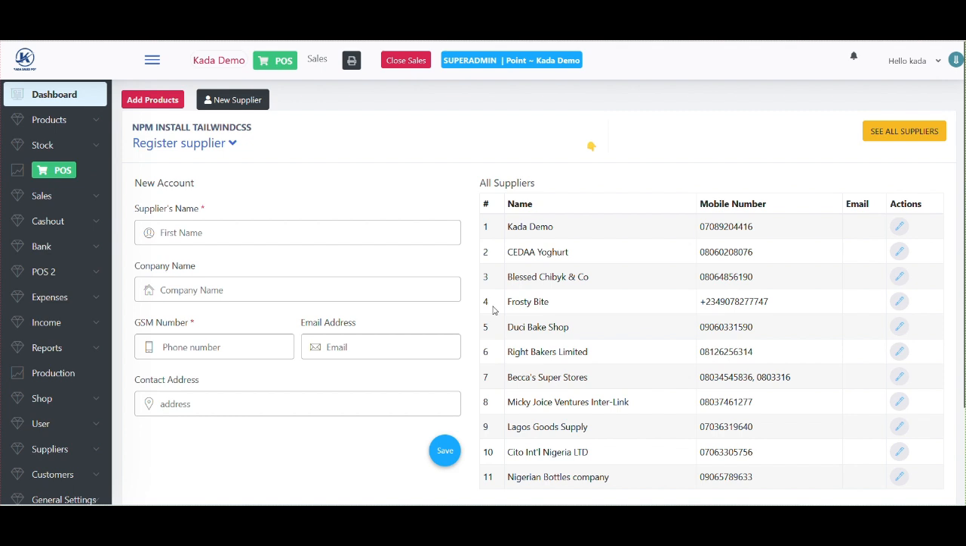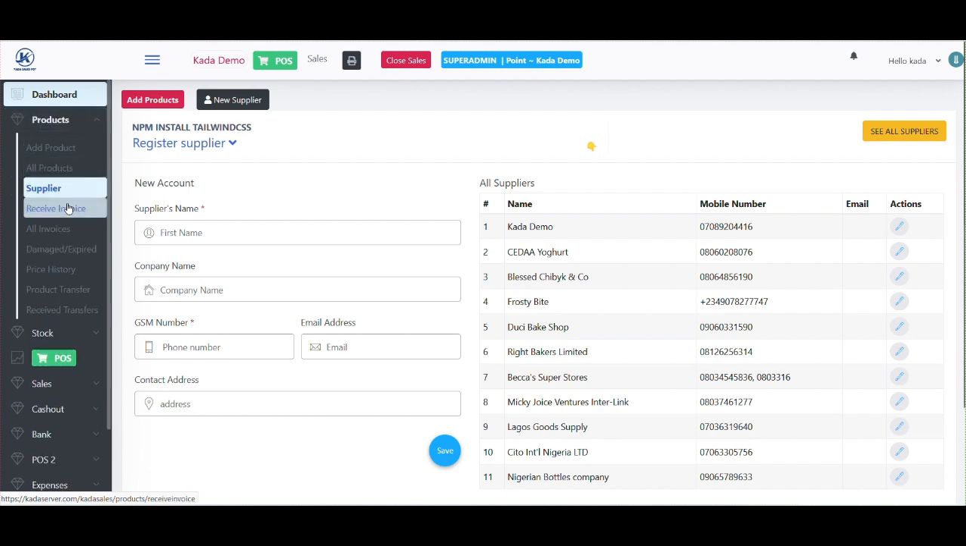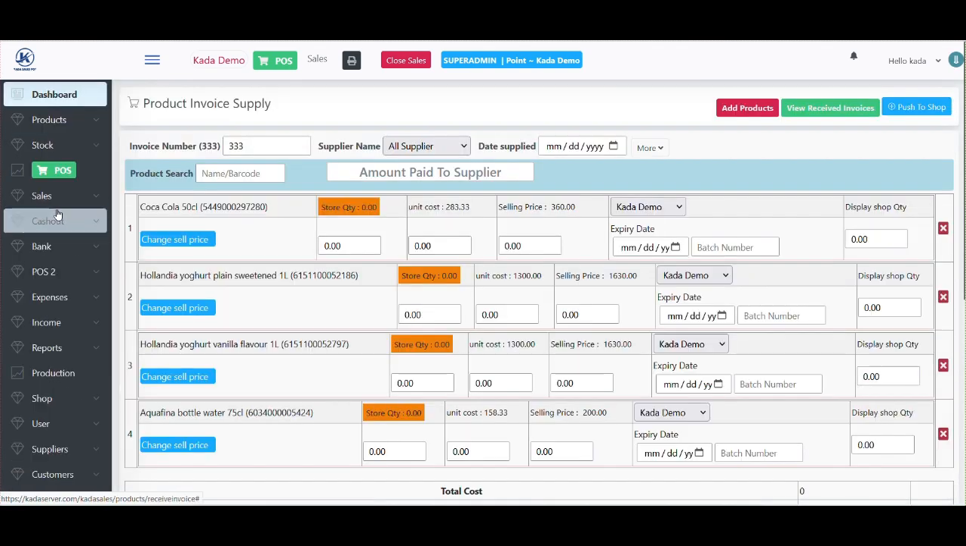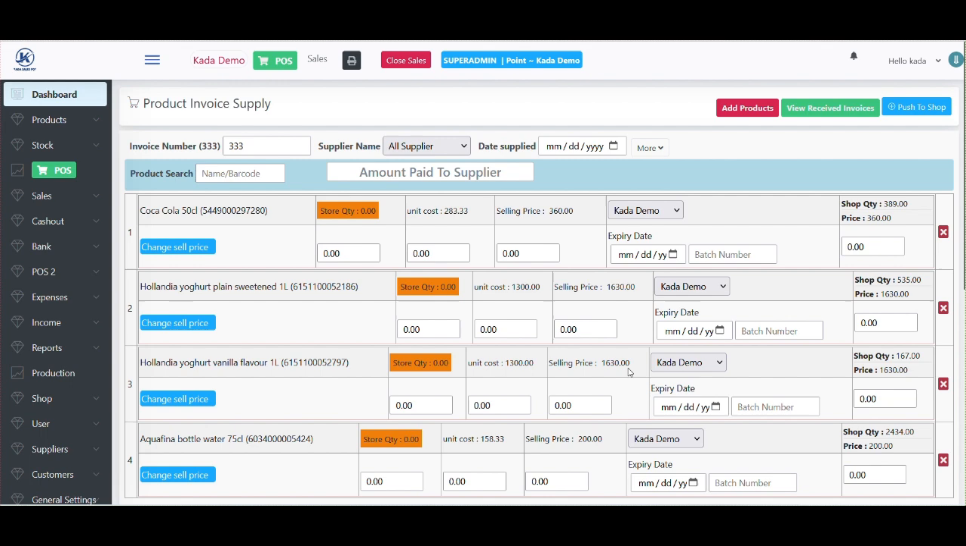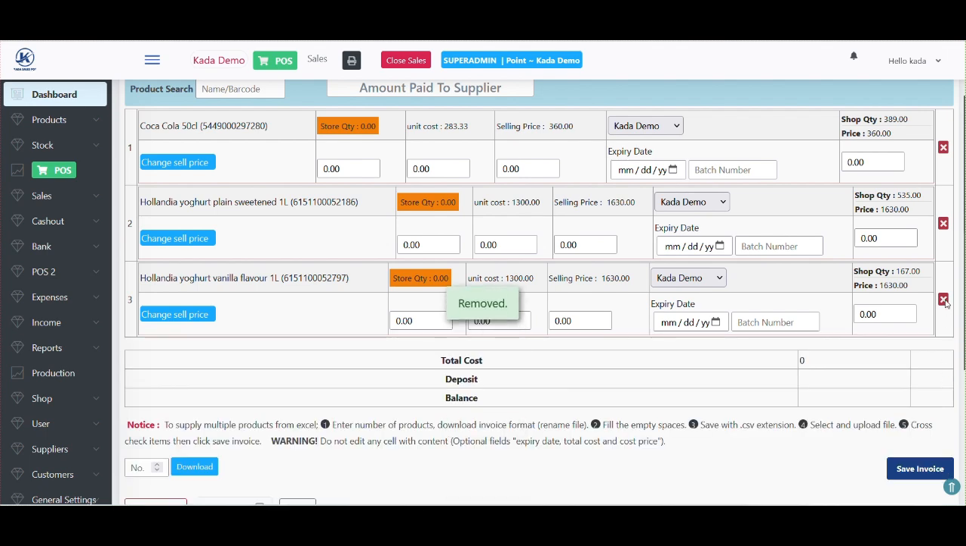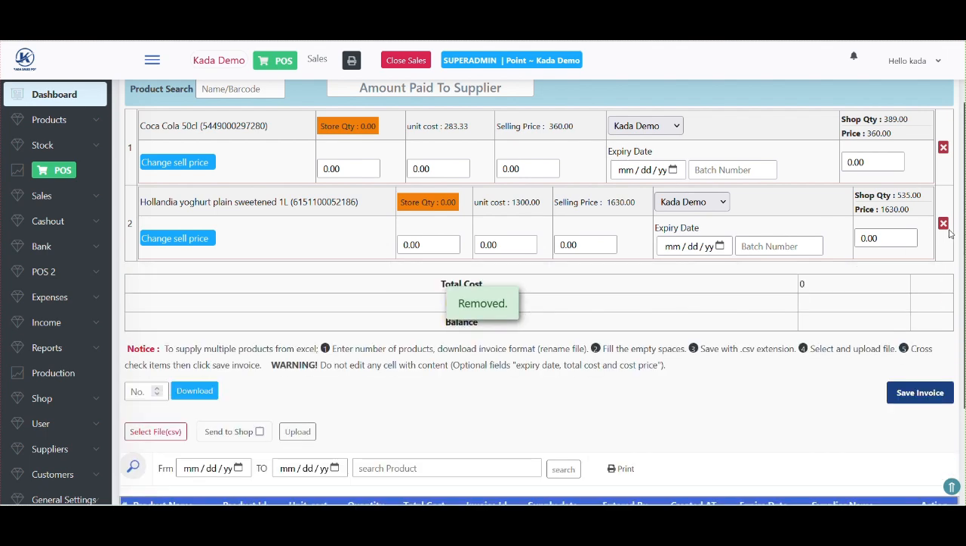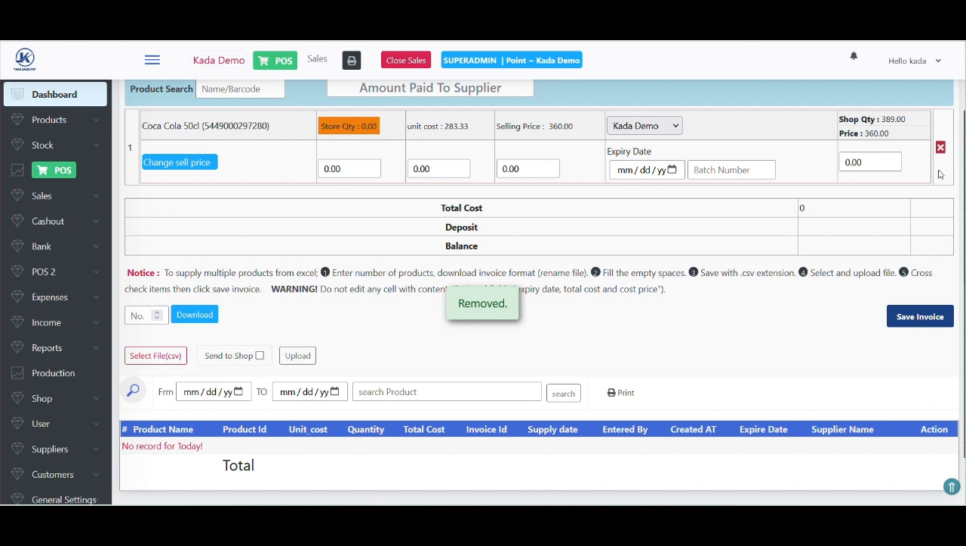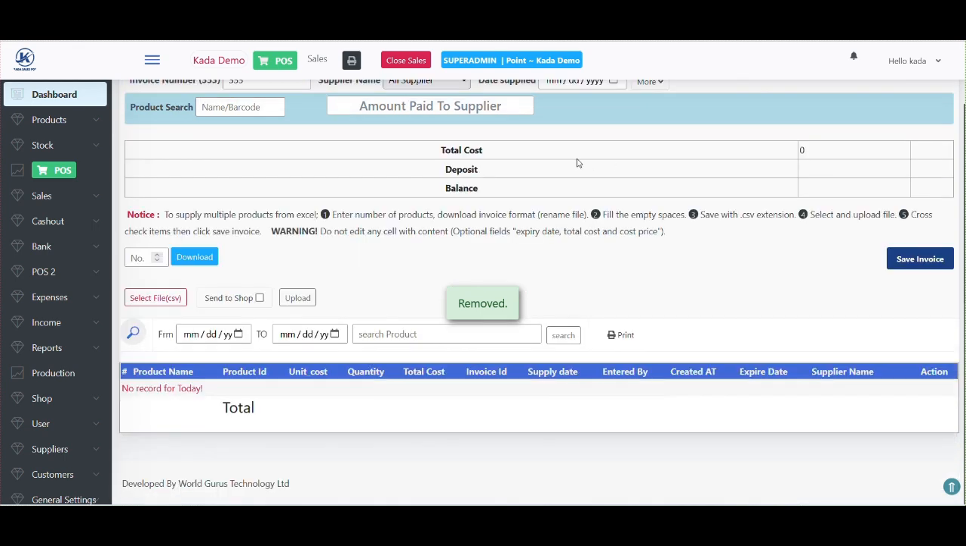So the next thing we're going to proceed to is to restock. For you to restock, what will you do? You click on products, then click on receive invoice. Now when you click on receive invoice, you can see this is what I was working on before. I can remove them if this is not exactly what I want. To remove them, you can click on this red close button.